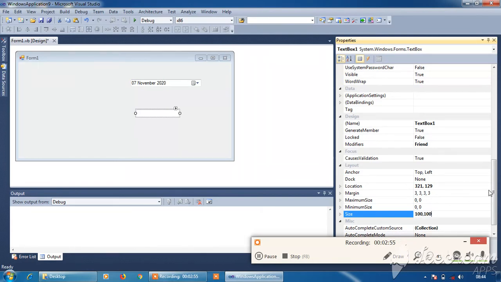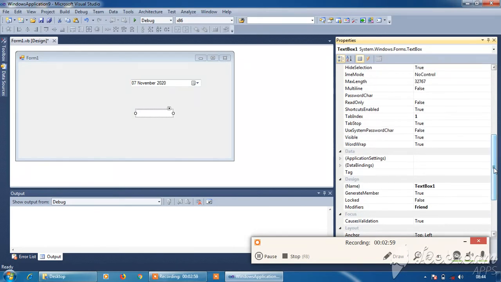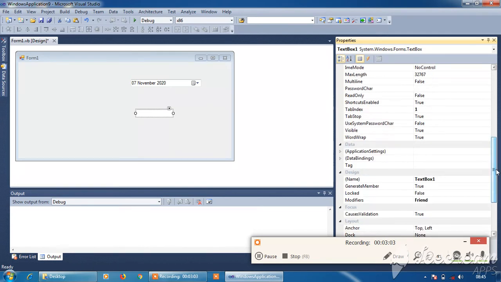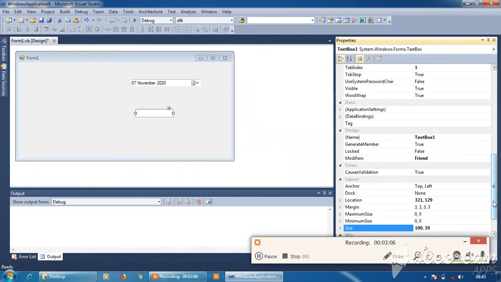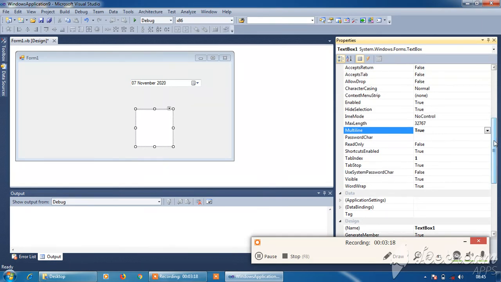And also, I am going to set scroll bar, vertical scroll bar and horizontal scroll bar. And also we can set the multi-line property as true. Multi-line means more than one line will be displayed in the text box. So now see the text box, its size is increased.